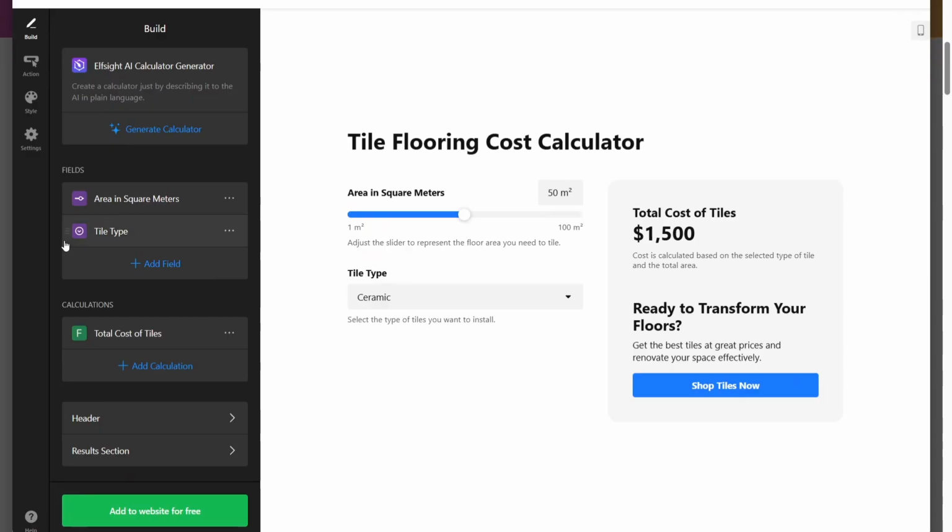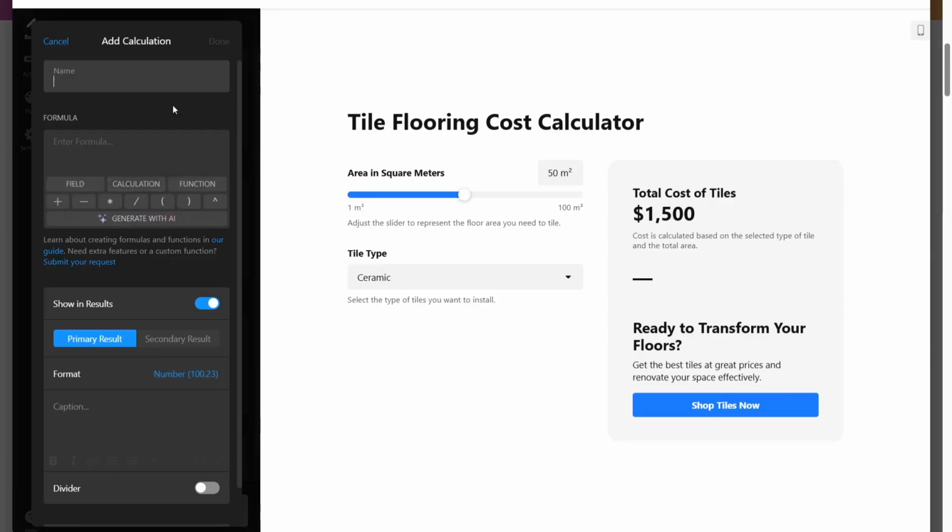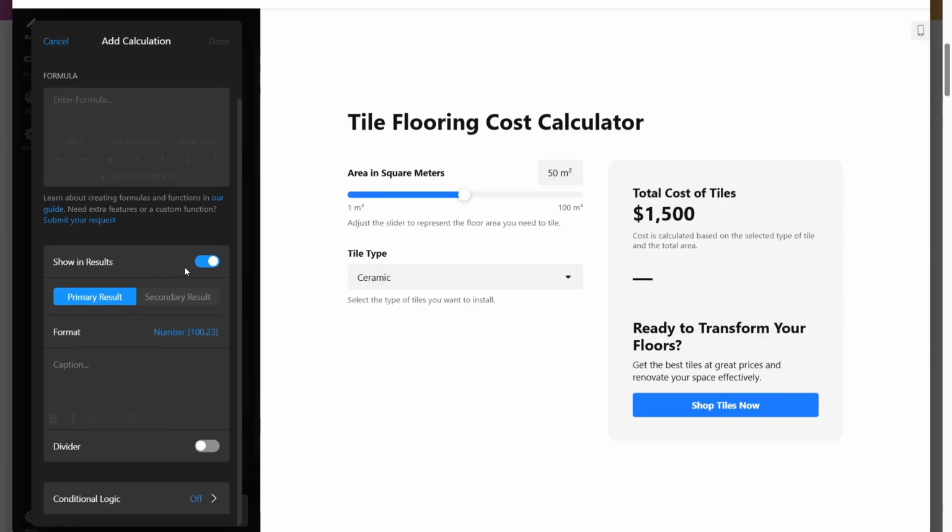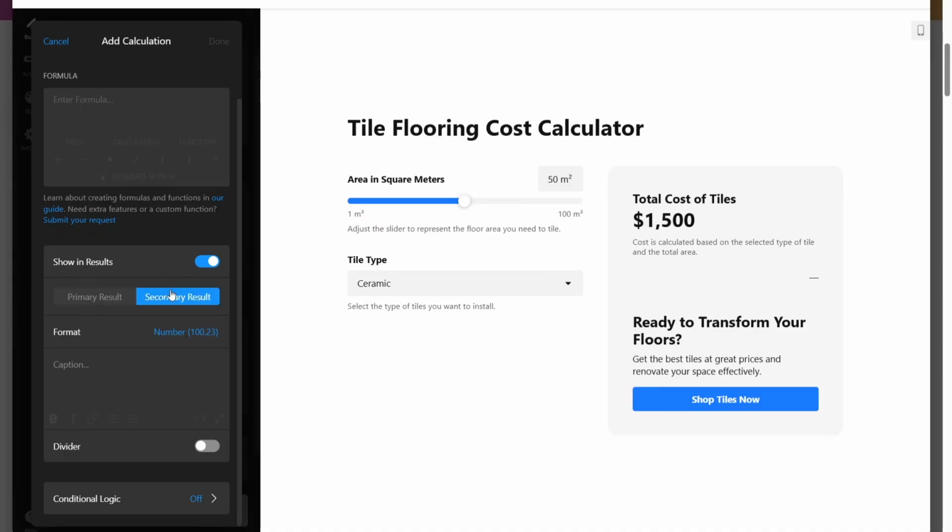Now what you could also do is under calculations, you can add your calculation. Simply click on the add calculation button, and in here, we can add a name, a formula, and even we can show the results. What you could do is you can add a primary as well as the secondary results and even add a divider.